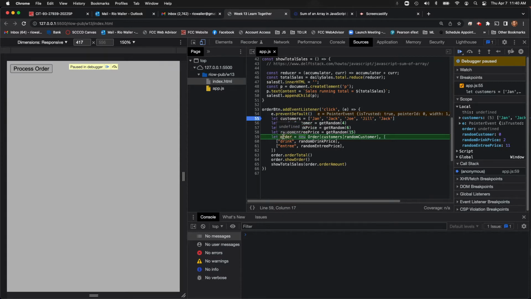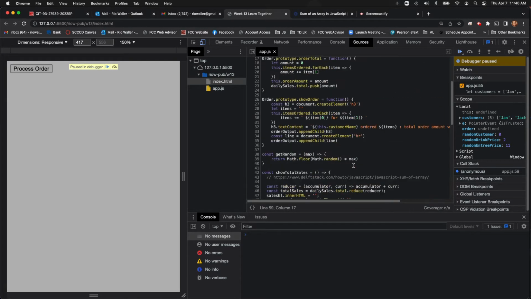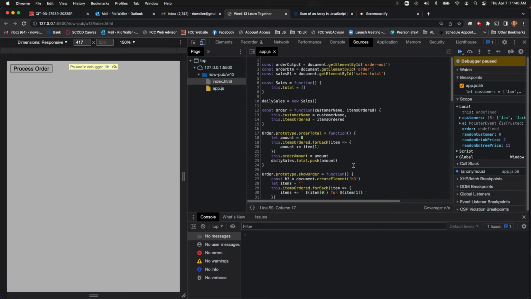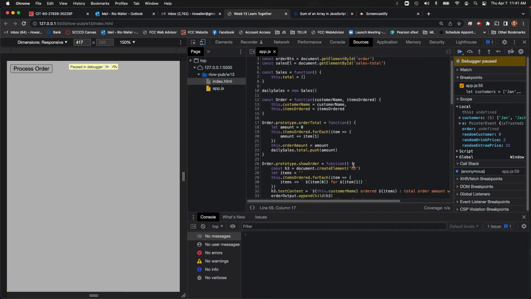So now I do the order, and actually now that I'm looking at these, they could be constants. There's no reason any of this couldn't be a constant, so I should change that. I'm going to go ahead and create a new order. So my order class is up here. Now, actually, not class yet, my function constructor. We do classes next week.